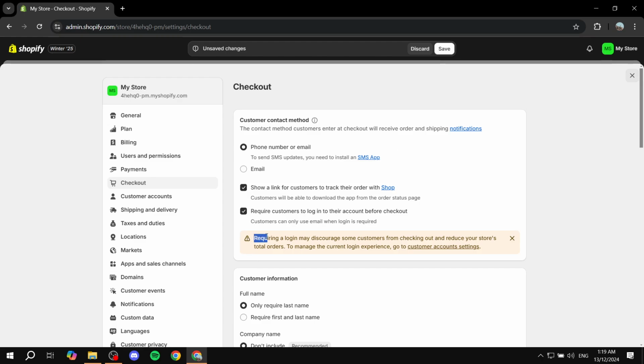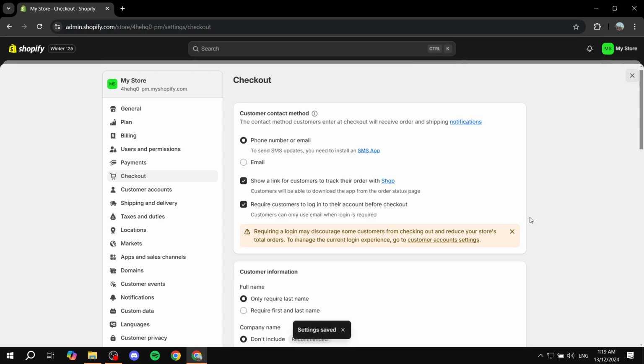So it's going to say requiring a login may discourage some customers from checking out and reduce your store's total orders to manage the current login experience, and you get the idea. So what they're saying is that yes, it could be beneficial in some points, but at the same time, maybe some people are going to feel lazy to log in in order to check out with a specific order. So they may just skip the entire process overall. But at the same time, you need them to log in in order to check out. So this is going to be completely up to you. It is completely optional whether you want to turn it on or off.